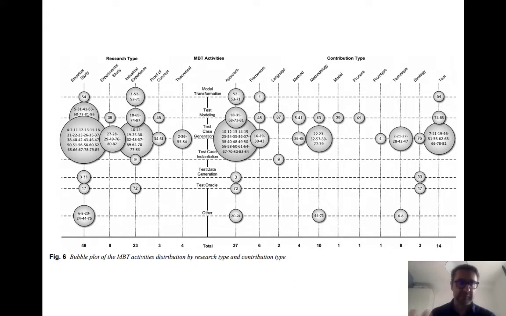So the size of the bubble is the number of entries. You see the contribution type is approaches, so they describe a certain technique or way of doing test case generation, in this large bubble here in the middle. And on the left you have research types. You see a lot of focus on empirical study and then industrial experience, not so much on experiments or proofs of concepts or theoretical work.